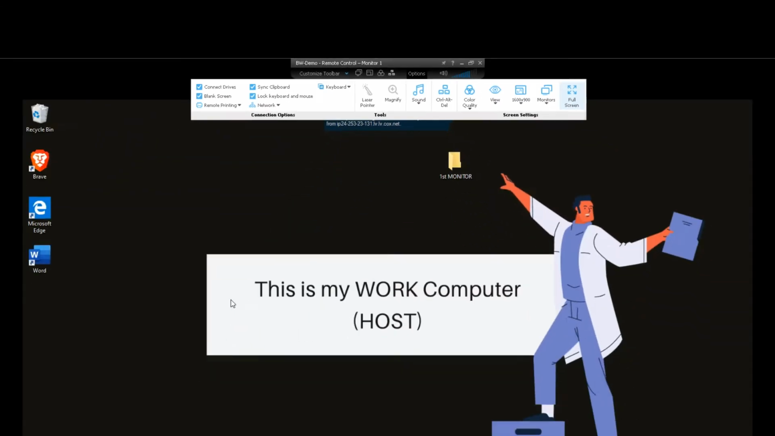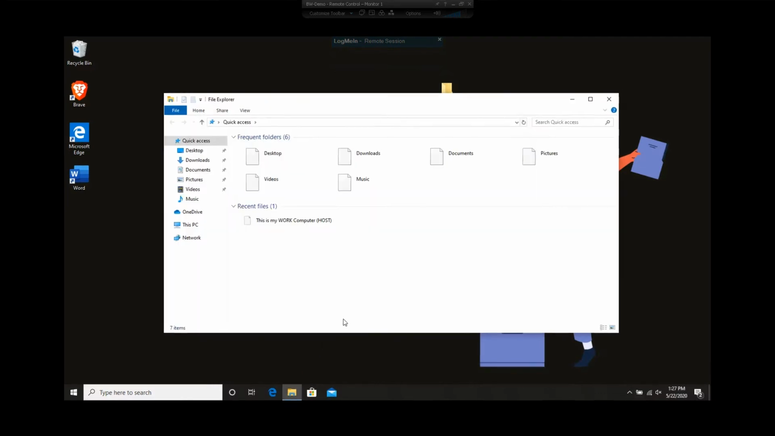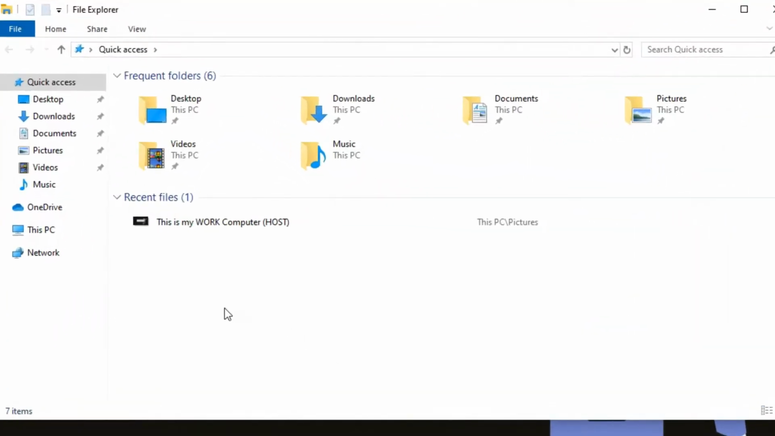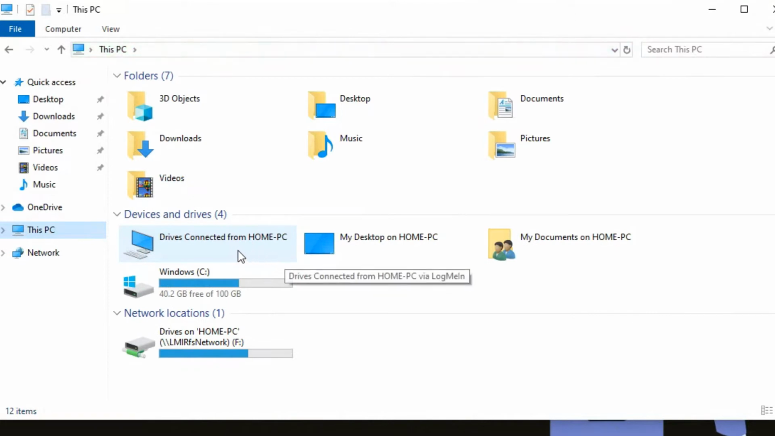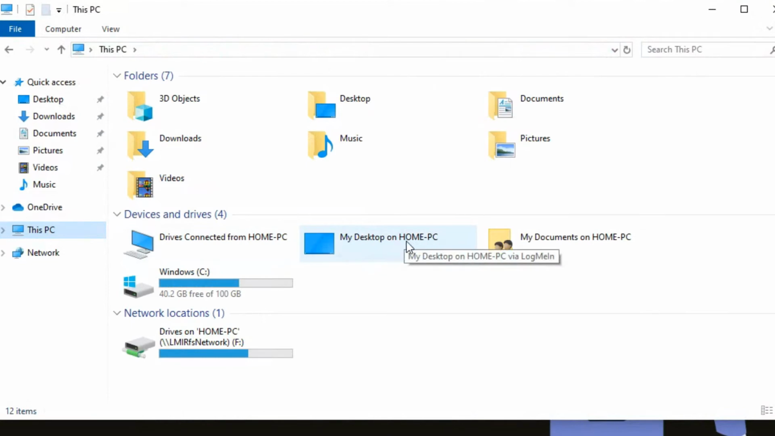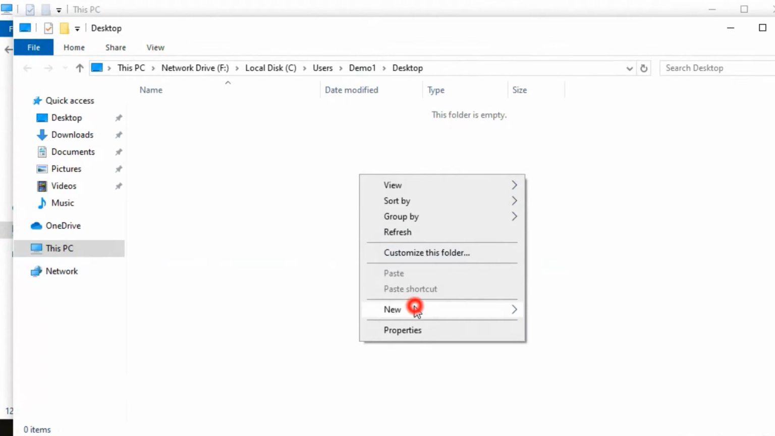So, let's launch our File Explorer. Click on This PC. You'll now see 3 separate icons for your computer at home. We'll select the My Desktop on Home PC icon to see the files on my home computer. And let's create a folder called This is on my home PC.